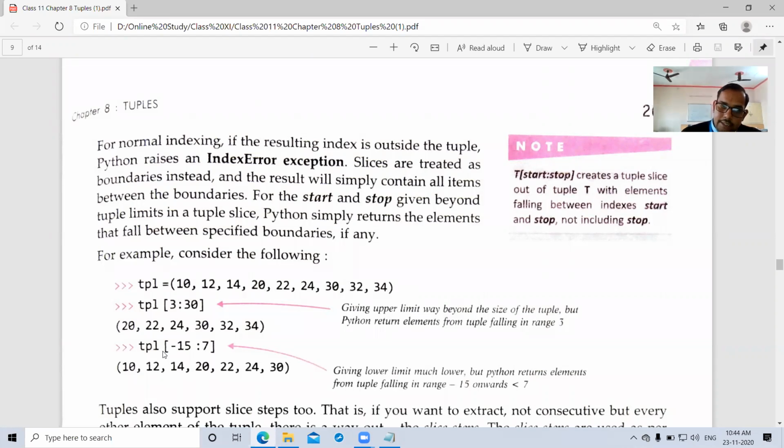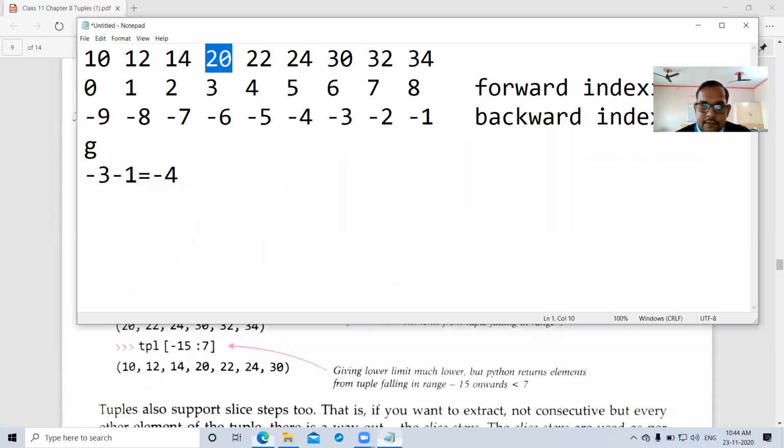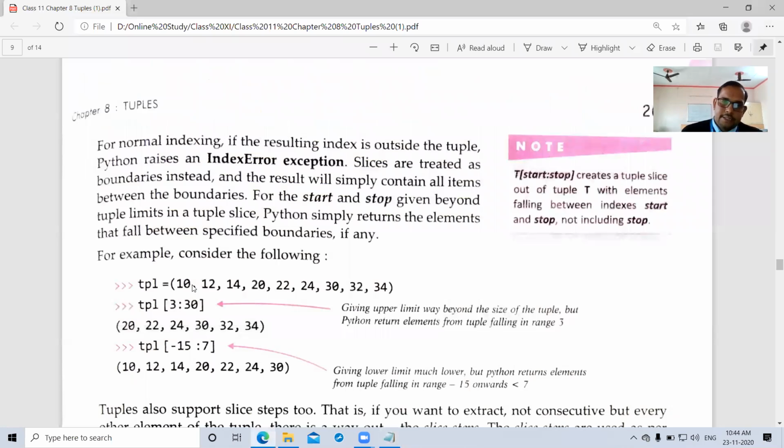ये ऐसा होगा इसमें. Similarly, if you want to start with negative index, that is called backward indexing, -15 colon 7. But we know that last index we have, that is -7. Look this, -7 is the last index for 10. 10 की जो last index है, that is minus 9. अब -9 है और यहाँ पर गिवन क्या है? -15. तो again lower limit जो है is beyond the size. अब ज्यादा जा रहा है, much lower हो जा रहा है, बहुत छोटा है ये इससे.